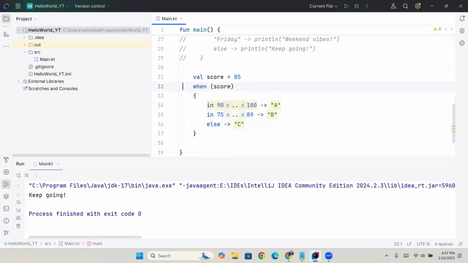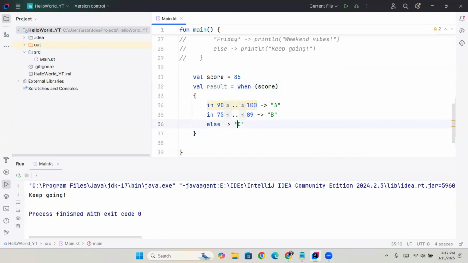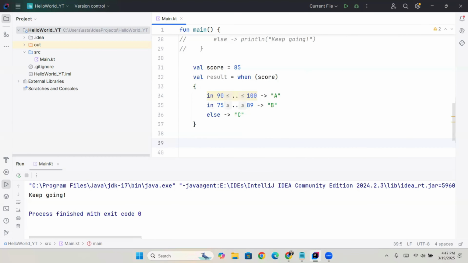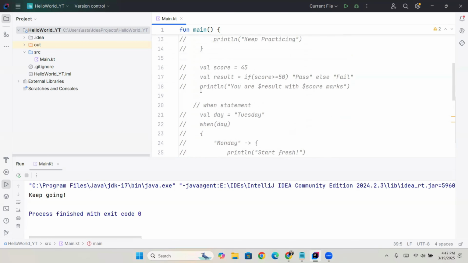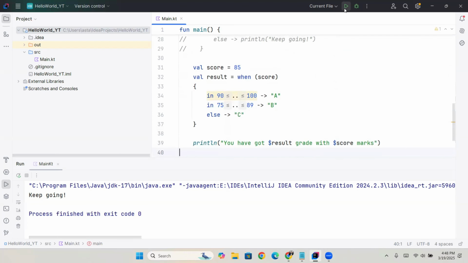And where you are assigning this value, you are assigning it to a variable. Suppose here is the result, and you will assign this value to this result variable. Now you can print this message, and you have got grade with score marks. So let's run it. Here you can see you have got B grade with 85.